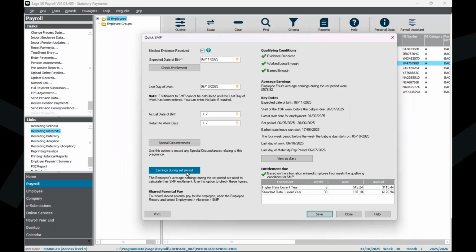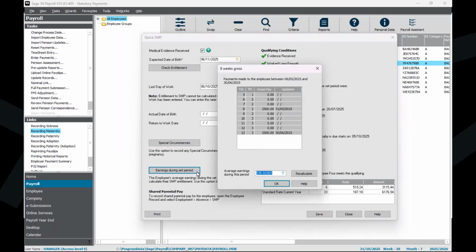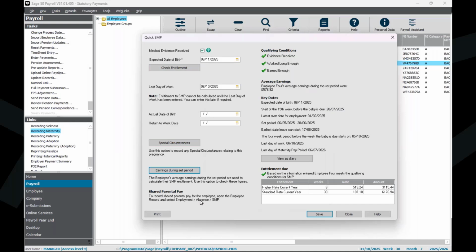Do also have the earnings during the set period. So this is going to tell you exactly what payments is included in the calculation of the average weekly. You do have a little bit about shared parental pay on there. And we do have a webinar later this week around that. So make sure to get signed up for that if you haven't already.